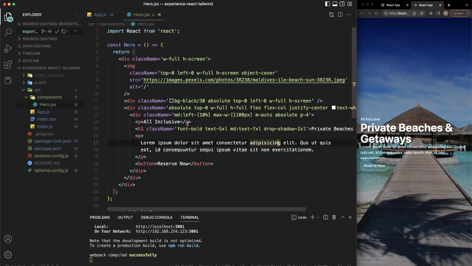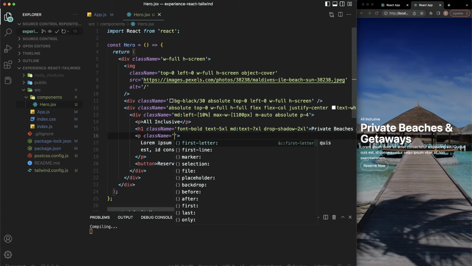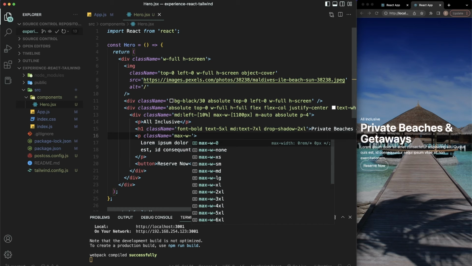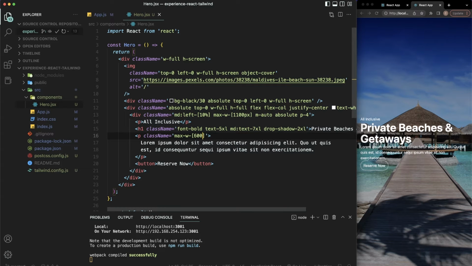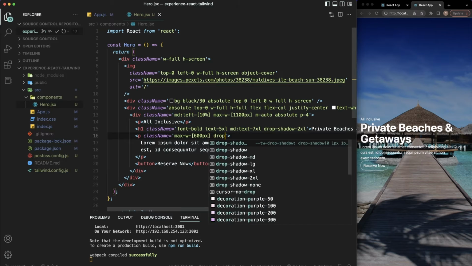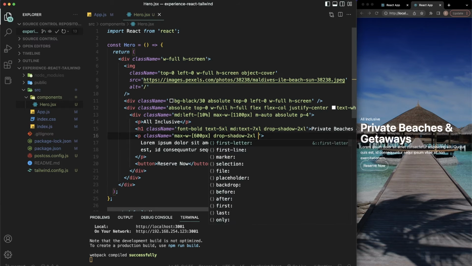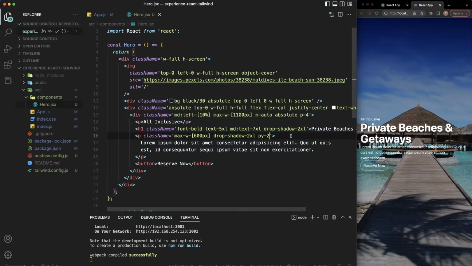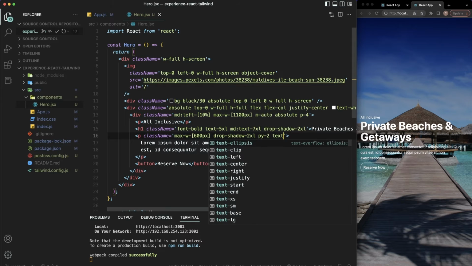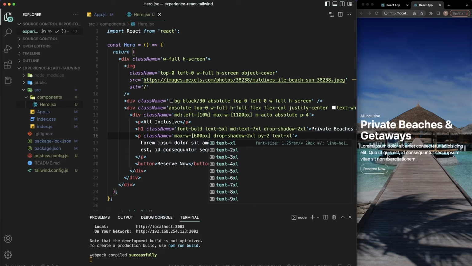Now next, for this p tag, let's go ahead and give some class to that. I want to say max width of, I'm going to give a custom value here, 600 pixels, drop shadow, we'll say 2XL. PY2 is going to be padding of just 4 rem on the top and bottom, and text XL to just beef it up a little bit there.